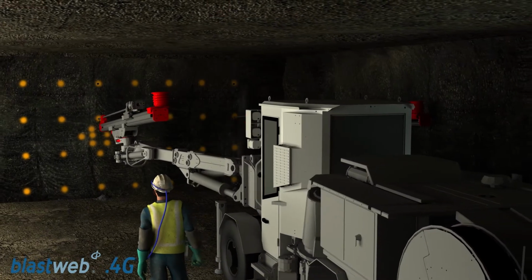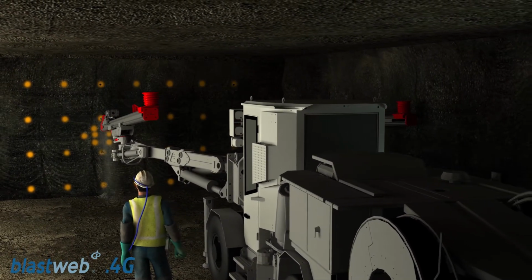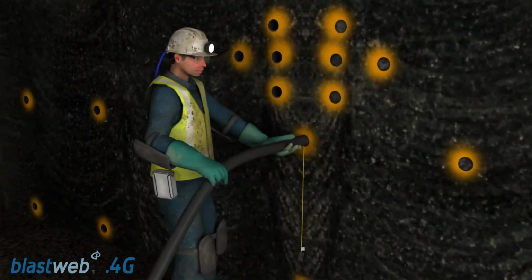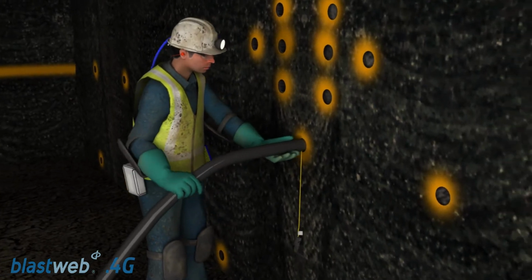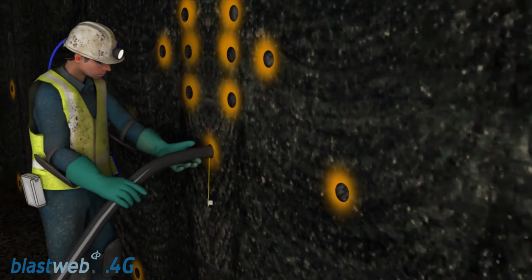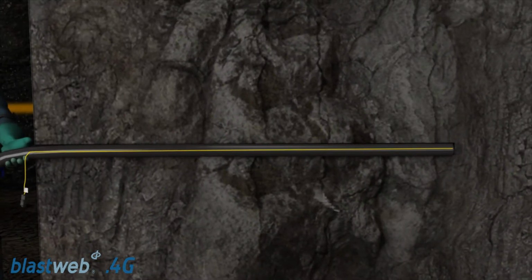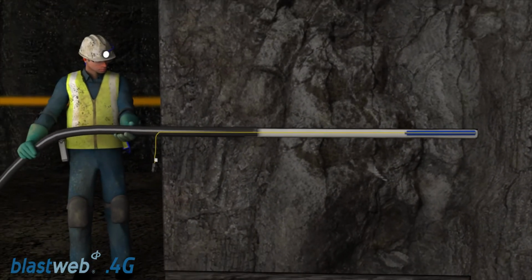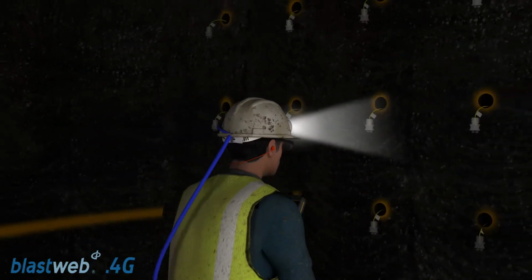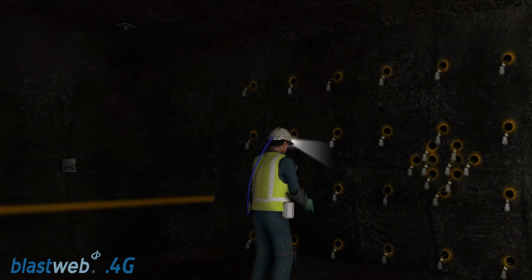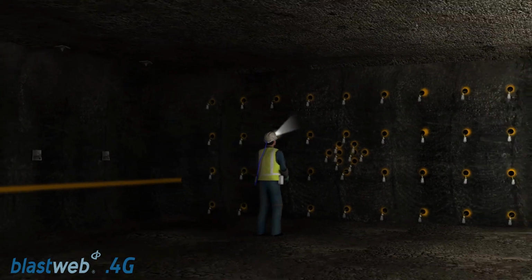The face preparation commences with the marking and drilling of the blast holes. The electronic detonators are then primed and loaded into the blast holes for charging with explosives. The 4G detonators are now ready for tagging and full functional testing when connected to the tagger.